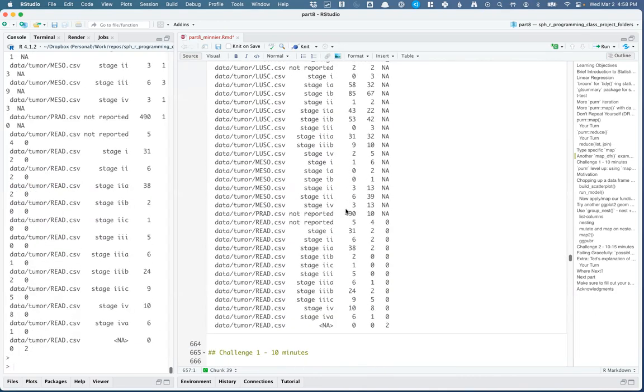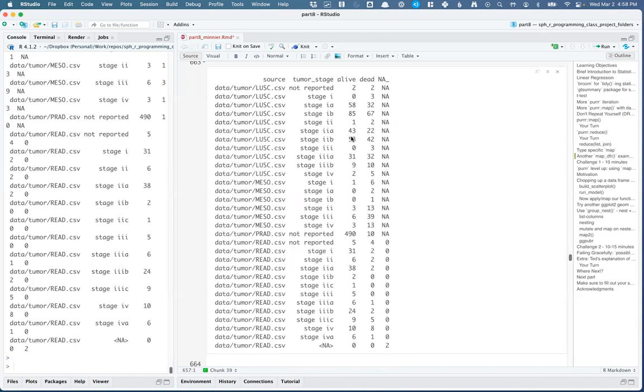Here is the full data set. So we have the LUSC data, cross table, meso, prad, it's only that 1, sorry, and then READ is all of that.